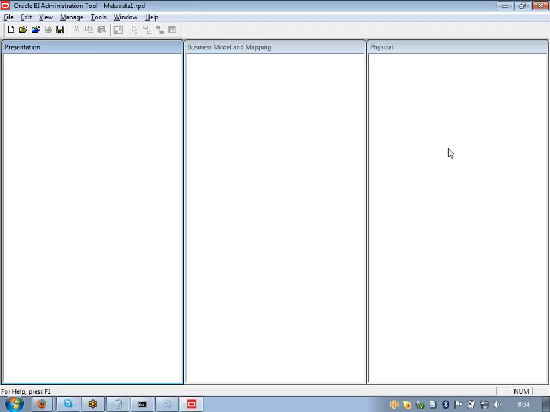Similarly, based on this database design, the data warehouse and the reporting tool are also developed. In the physical layer, we actually connect to the databases that we want to analyze and make reports from. The business model and mapping layer is where we spend 80% of our time implementing business calculations and business logic. And the presentation layer is the area where we put the data that is actually required for presentation purposes. Okay, guys?